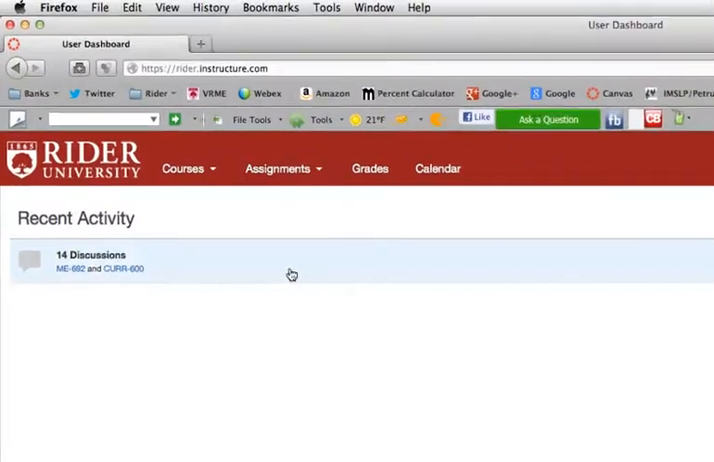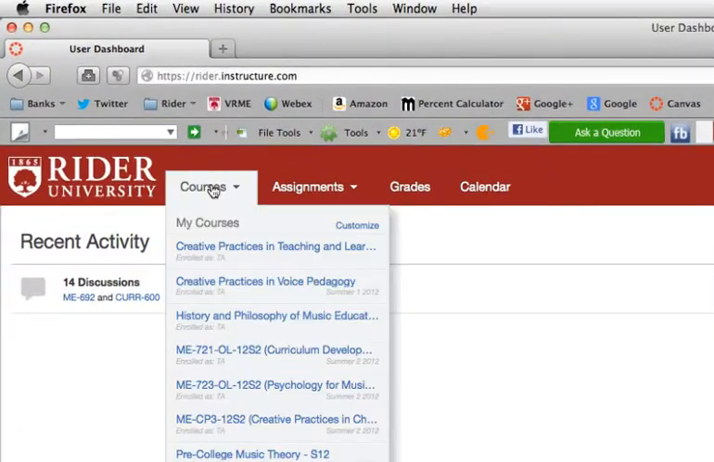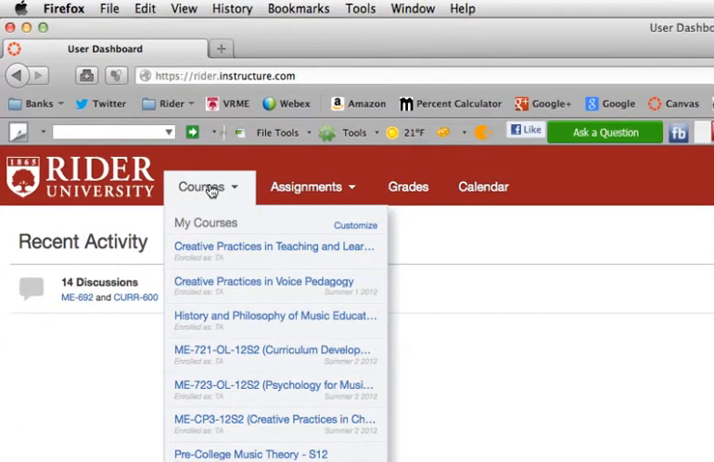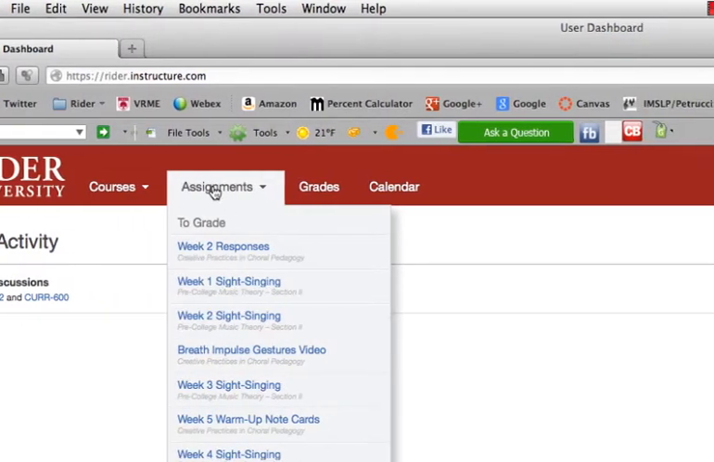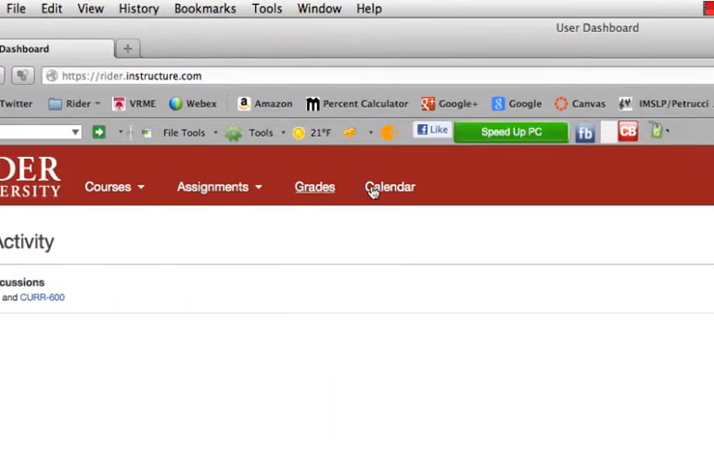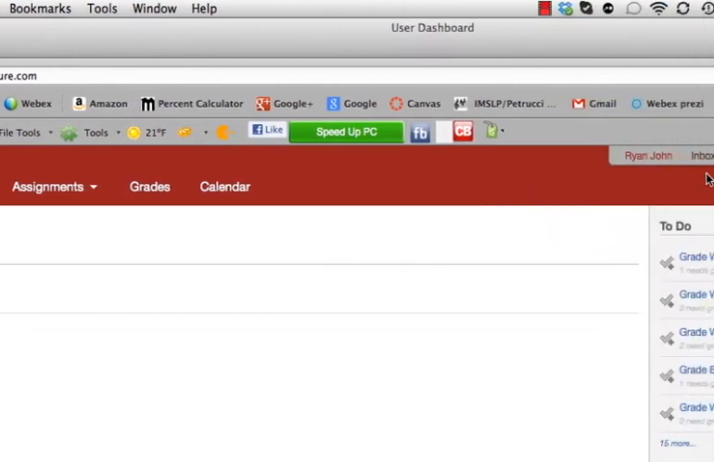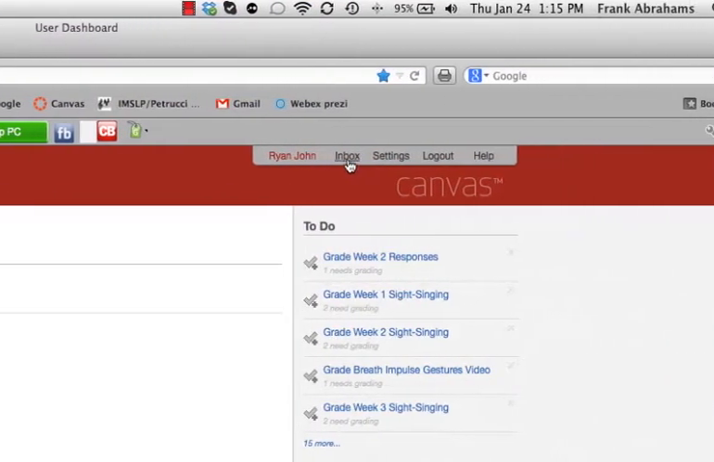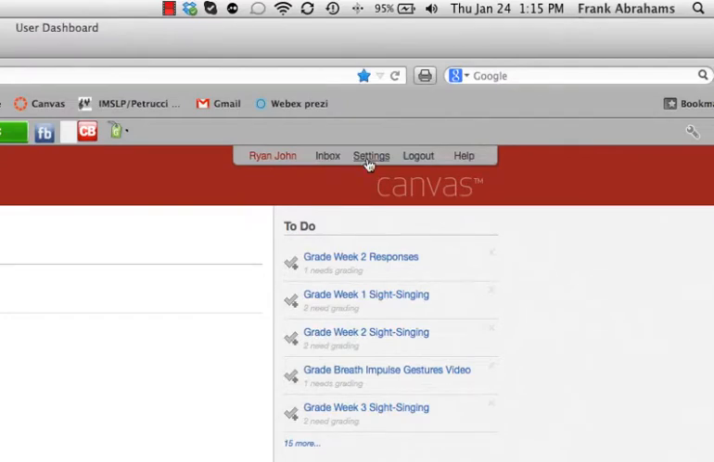On the homepage, you'll find your courses. If you hover your mouse, it will show you a list of courses that you're enrolled in. It will show you assignments, grades, course calendars, and then in the top right-hand corner we have our settings toolbar that shows your inbox for messages, your settings, a log out option, and a help option. Let's start by going to our settings and looking at what we can adjust through our settings.